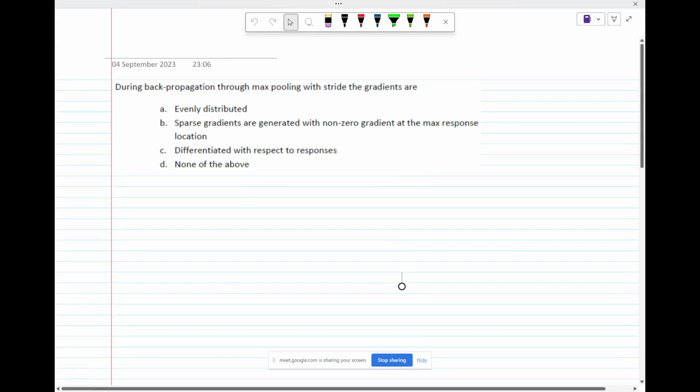So here the question is: during back propagation through max pooling with stride, how will the gradients be? That is what is asked during max pooling.